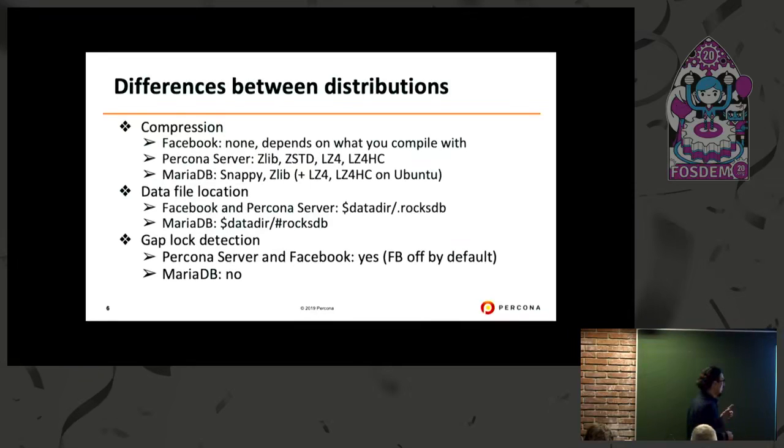There are some differences between the distributions. One main difference is the Facebook distribution. Facebook doesn't use the mainstream version of the RocksDB, MyRocks implementation, and Percona Server has some different implementations for the compression algorithms, and there are some minor differences in the data file locations.